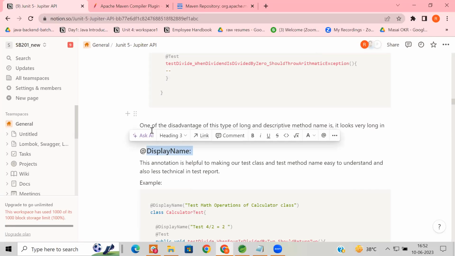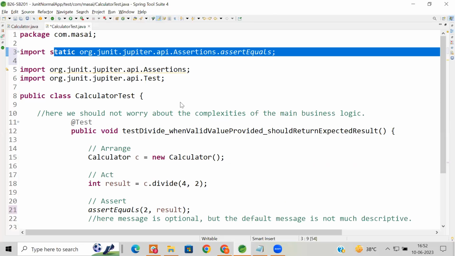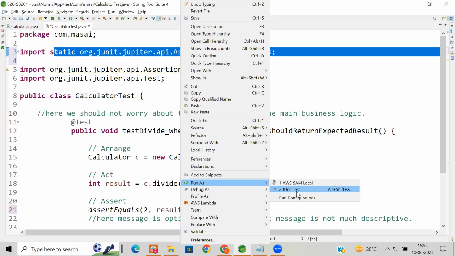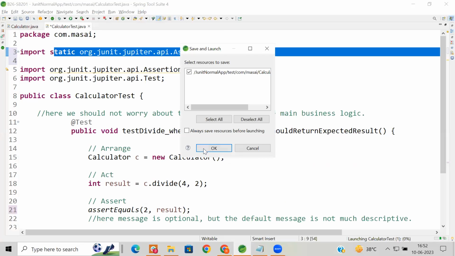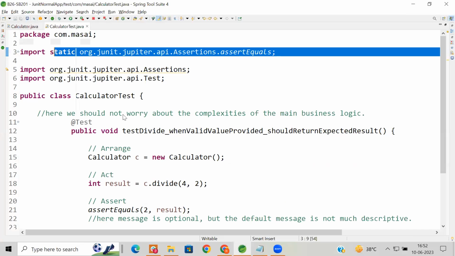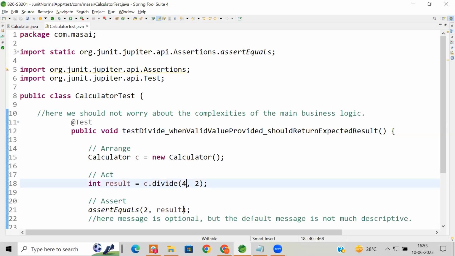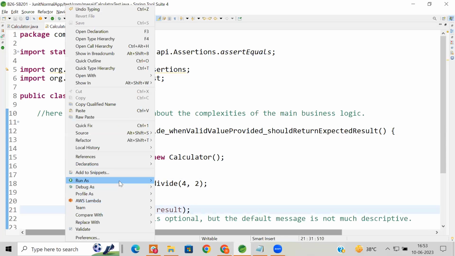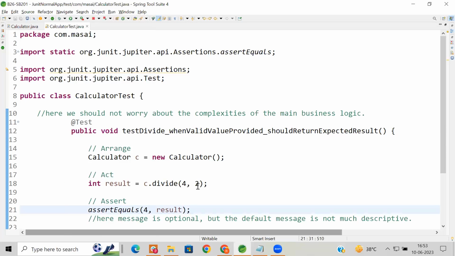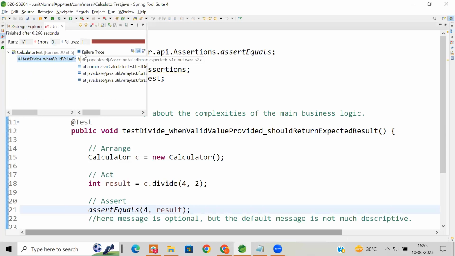Let's say that in our test report, in this example, if I run this example and see here, run as JUnit test. So here is the test class, there is no failure trace, but if this fails, let's say that here I'm giving that 4, save this. Now in the test trace, failure trace, if you notice, this name is too much long here. Add com.masai calculated test, and here test divide when value provided should not, like that. Too much big name is there.